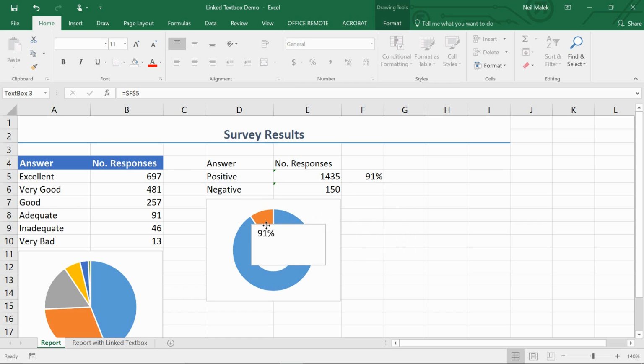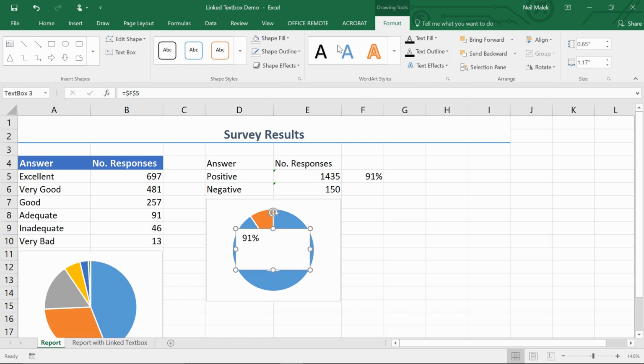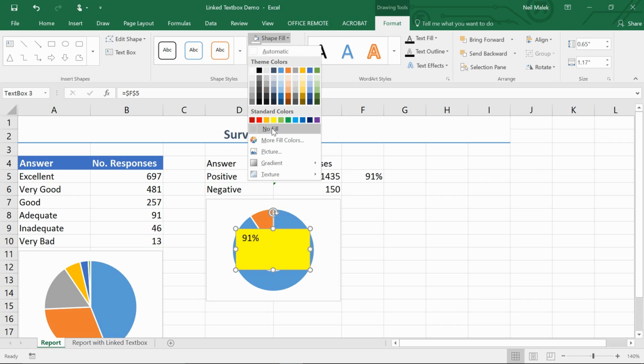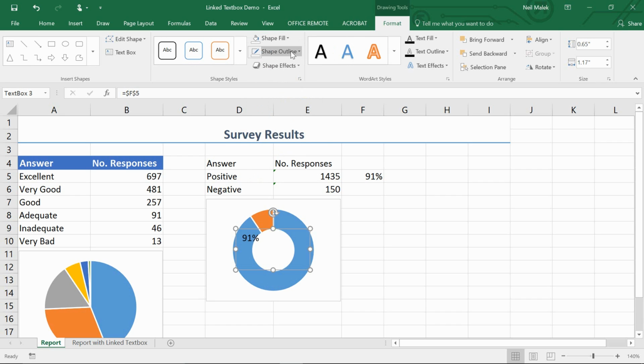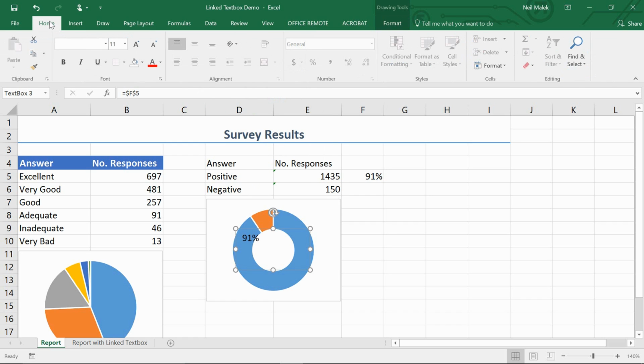Now, with a little bit of formatting, I can grab this text box and place it on top of the chart like this. And I'm going to do the following things. First, I don't want a background color. So I'll go up here to the Format tab. I'll say fill it with no fill. I'll say outline it with no outline. I'll go back to the Home tab and I'll decide to center the text, and then center it in the middle of the text box, and then increase the font size and bold it.